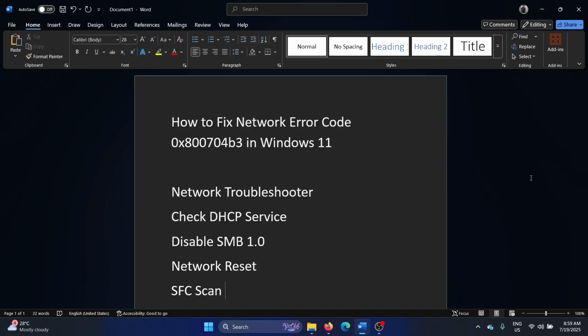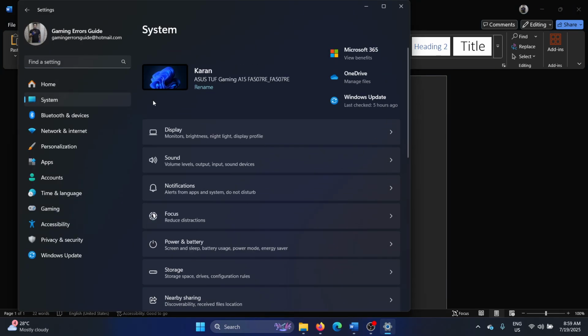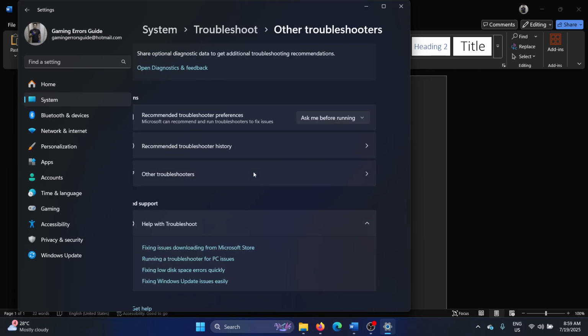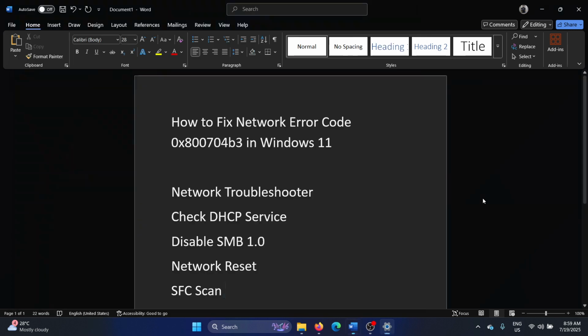So the first solution is to run the network troubleshooter. Right click on the start button and select settings from the menu. Go to the system tab on the list on the left hand side and select troubleshoot in the right pane. Select other troubleshooters. Click on the run button corresponding to the network and internet troubleshooter.